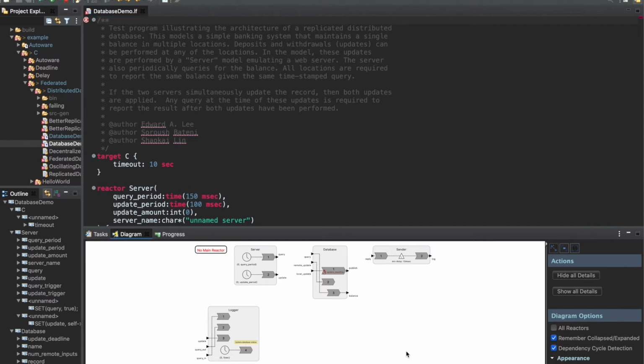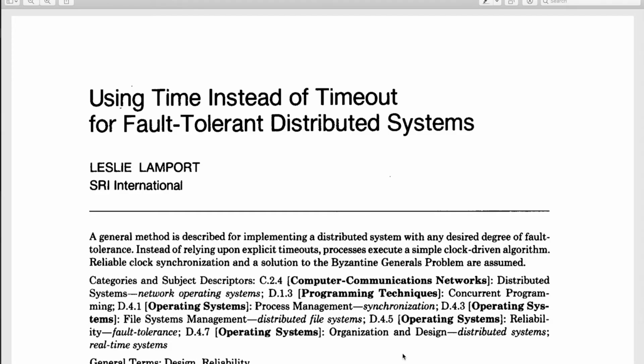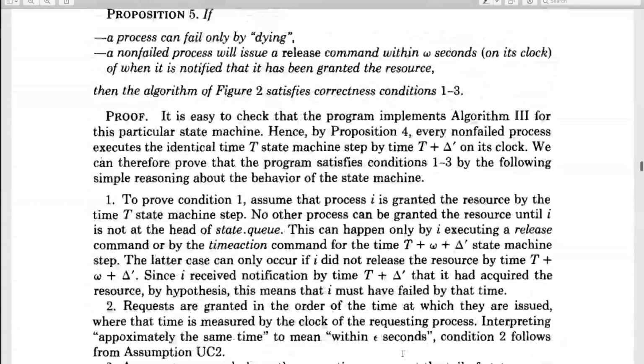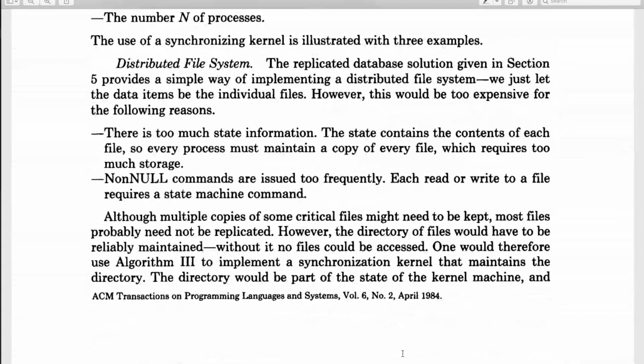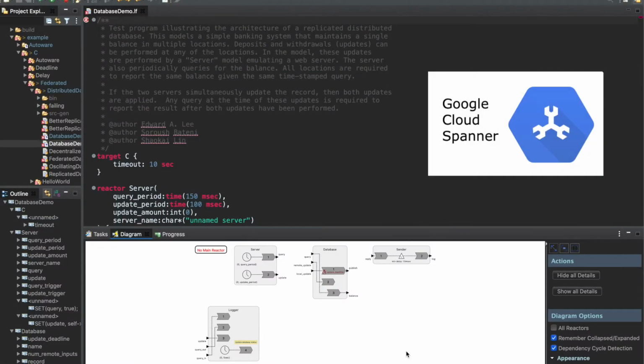In this demo, we're going to build a simple distributed database. This example is modeled after Leslie Lamport's 1984 paper, Using Time Instead of Timeout for Fault-Tolerant Distributed Systems, where he describes a type of distributed database that can perform simultaneous updates across multiple nodes and respond to queries without having to consult other nodes in the network. A modern realization of this database is Google Spanner.